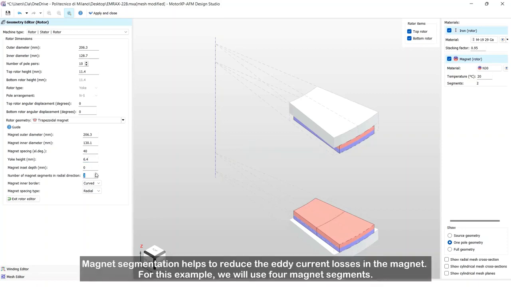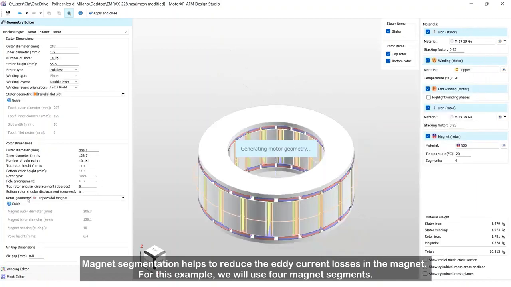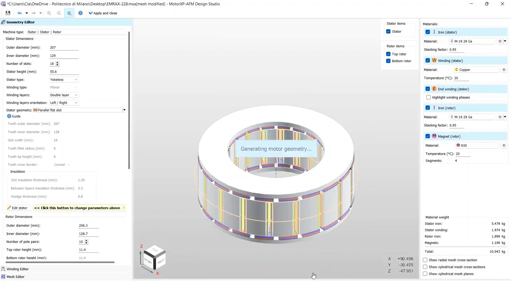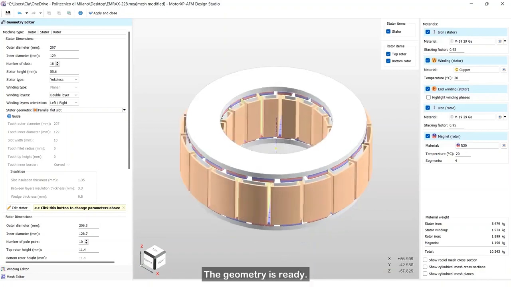Magnet segmentation helps to reduce the eddy current losses in the magnet. For this example, we will use 4 magnet segments. The geometry is ready.